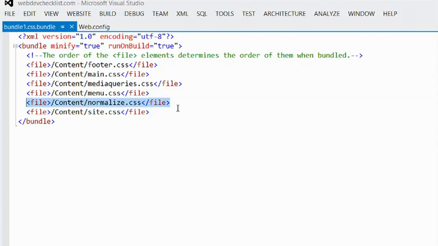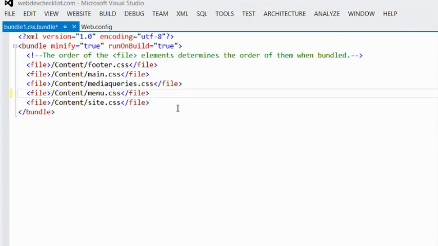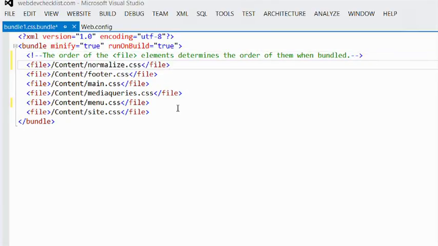So I'm going to take my normalize CSS. Normalize is sort of the same as reset CSS. You've probably heard of that. Normalize does some of the same things, so we always want to make sure that that goes on top. So this actually determines the order in which to bundle the individual files into that single file.